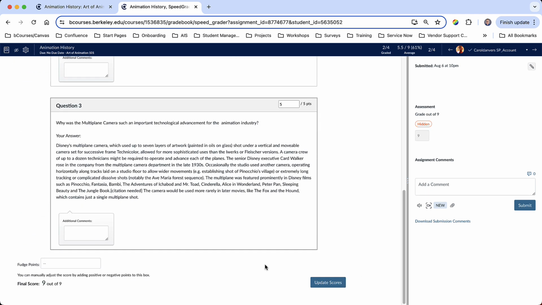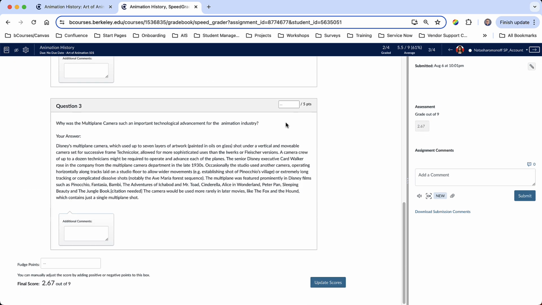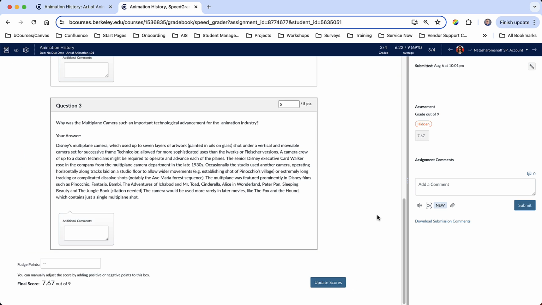Okay. So you might also notice down here, there's this fudge points. And if for some reason you needed to add more or less points to the overall score of the quiz, you could do that down here. You'd also want to hit that update scores button if you were to adjust the fudge points here. All right, let's go to our last student here in this example course, give them a score as well, and select update scores.